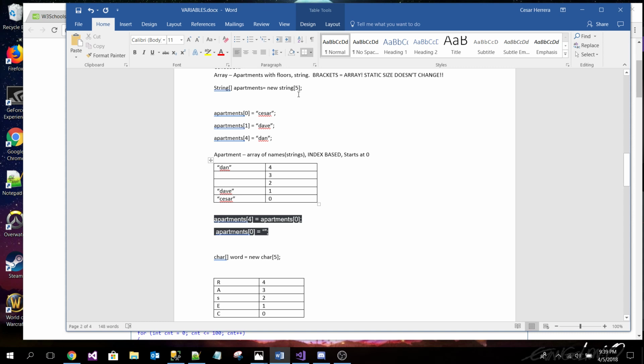But wait, we're looking at the array again. Oh yeah, sorry, yeah, we're looking at the array. Yeah, sorry, I'm up here. Yeah, my eyes are up here.